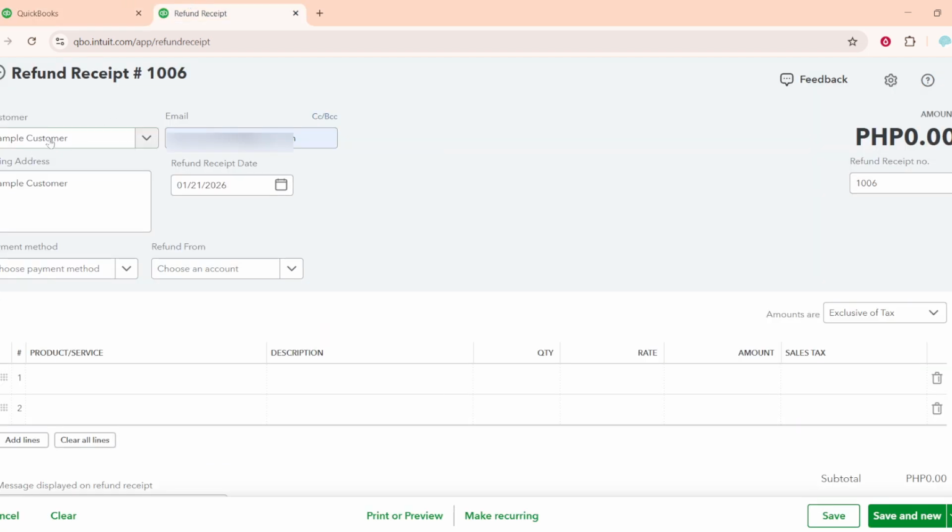Start with Customer and select the person or business who's receiving the refund. This links the transaction to their account, so their balance drops accordingly. Next, set the payment method. Choose how you're giving the money back, cash, check, or credit card, so your records match how the refund was actually issued.